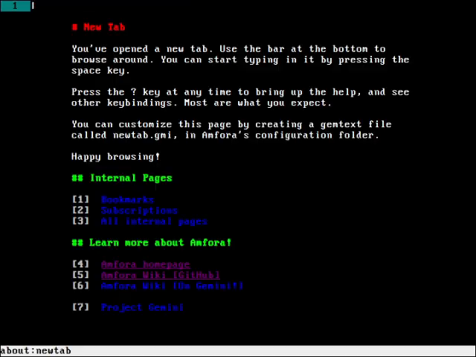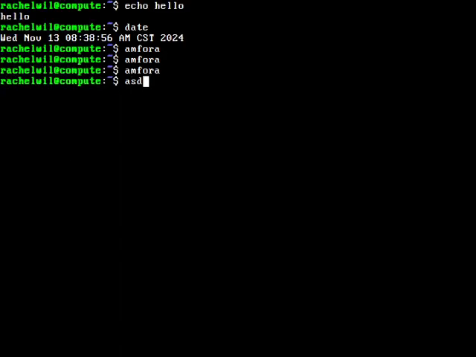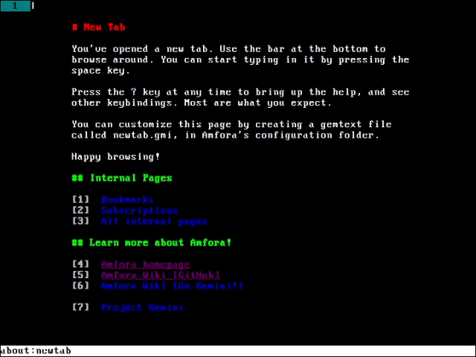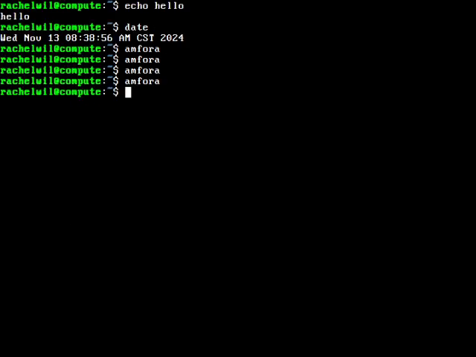So, Amphora is a Gemini browser you can use. I like using it. Looks nice, in my opinion. I might change the blue to be less dark. Oh, that might just be an Amphora thing? Wait a second. I don't know. Changing my browser colors isn't changing those blue links, but we'll go with it.